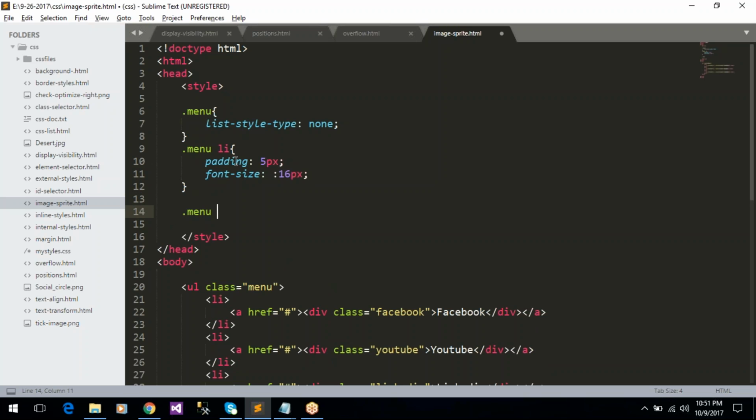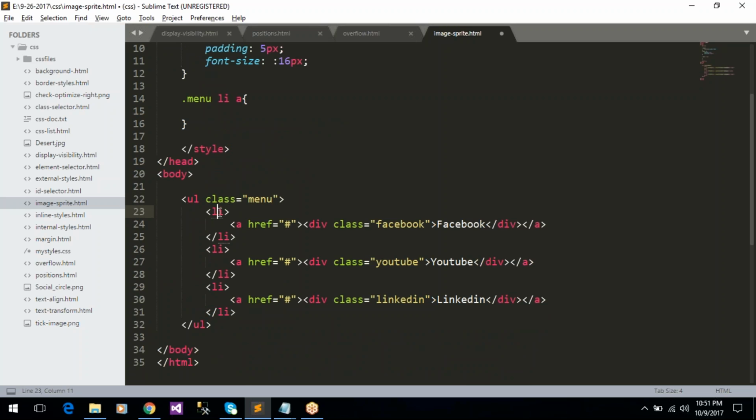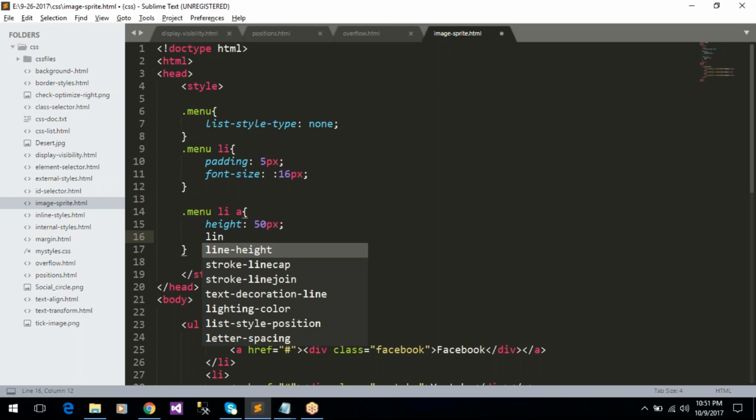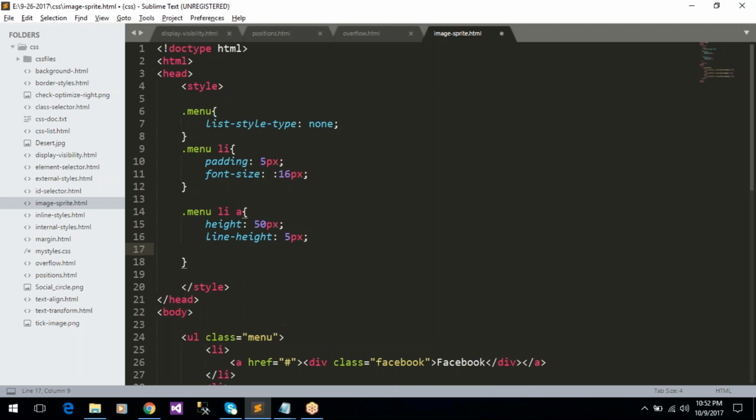And the second one is, in the menu class we have li tags, and in the li tag we have an anchor tag. For each and every li element, an anchor tag is there. For the anchor tag, height is 50 pixels. Line height is also 50 pixels, so not 5 pixels.